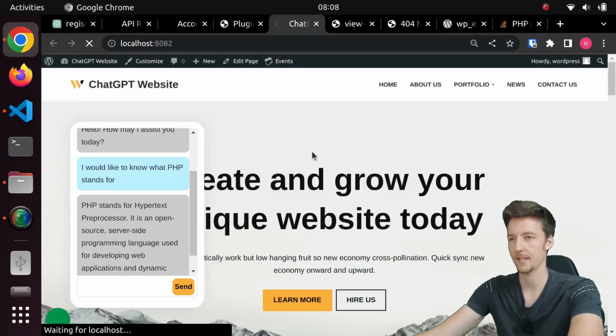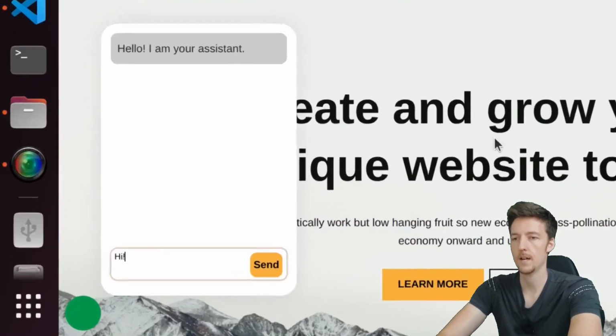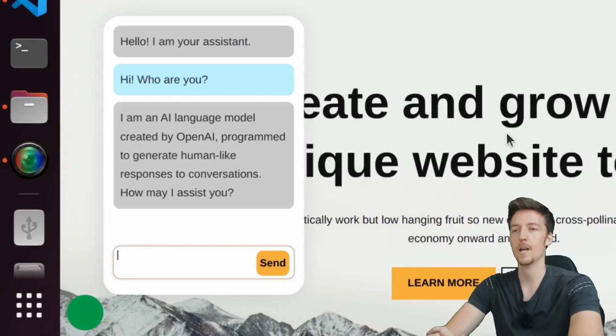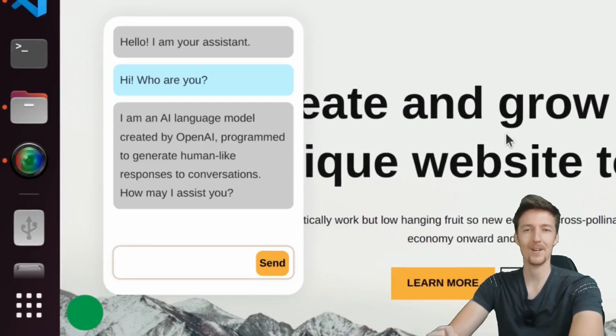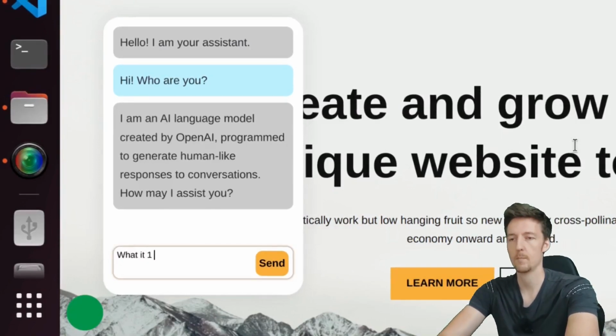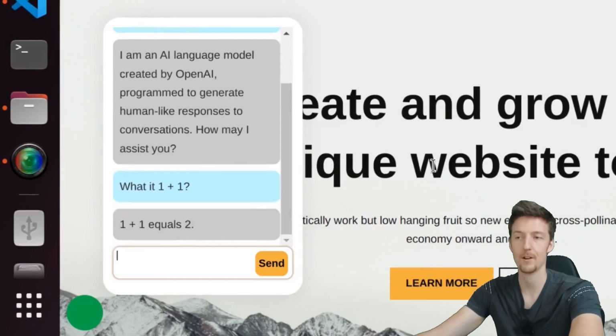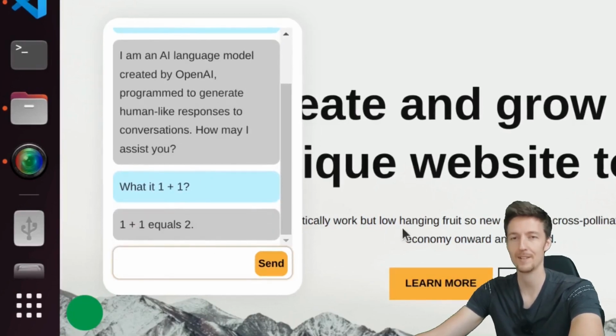So let's try this again. Hi, who are you? I am an AI language model created by OpenAI. What is 1 plus 1? Okay, now we are scrolling to the bottom automatically. 1 plus 1 equals 2.